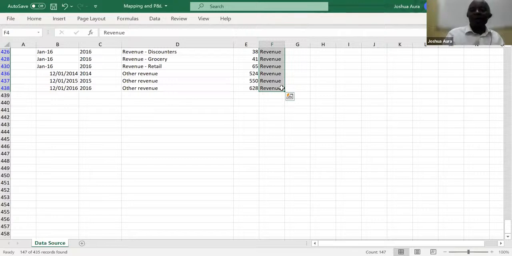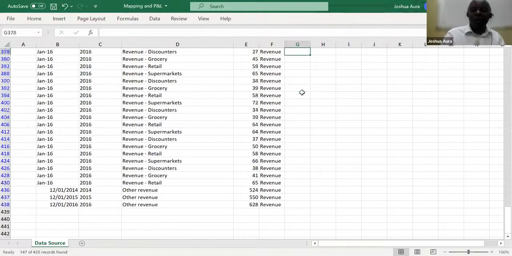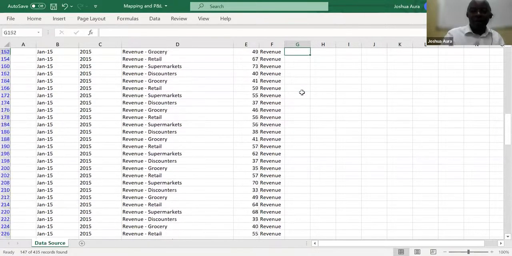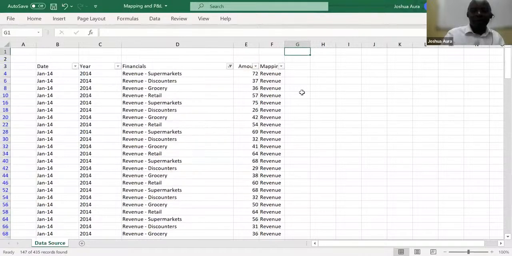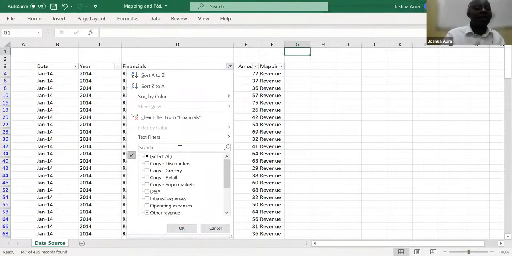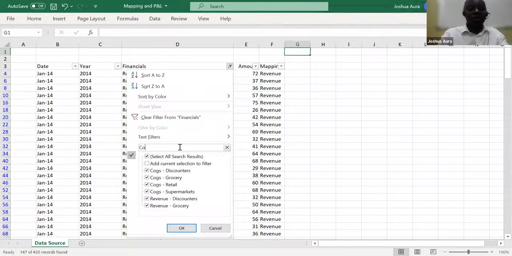Right? Now after that, ladies and gentlemen, of course now you are at home. You go back. Again, we hit on the financials. When I hit on the financials, I'll come and select the next thing, which is cost of sales. So here I'm selecting, they call it COGS. I'm selecting COGS now. And all the COGS items have come up.